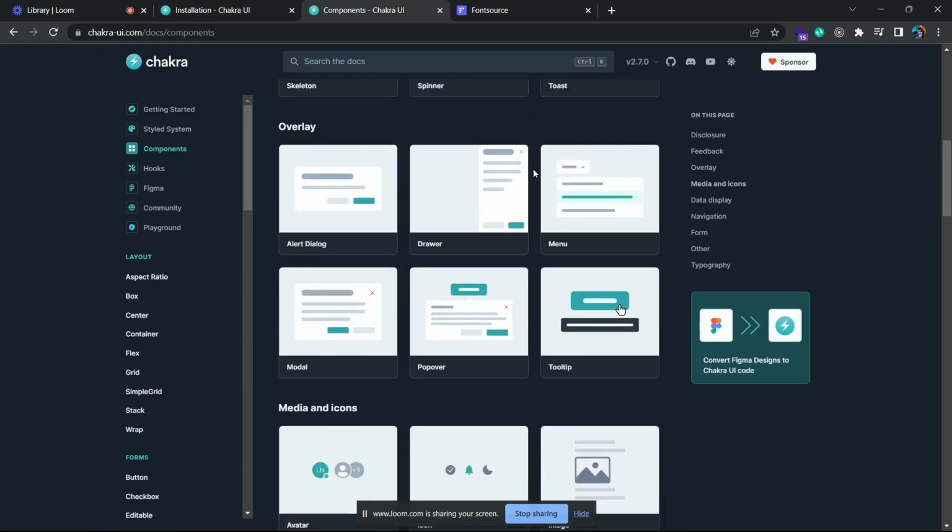I'll show you how to install Chakra UI and also how to use it in your React application, and also how to customize the theme so that you can have your own themes and colors to use. So I'm going to show you that.